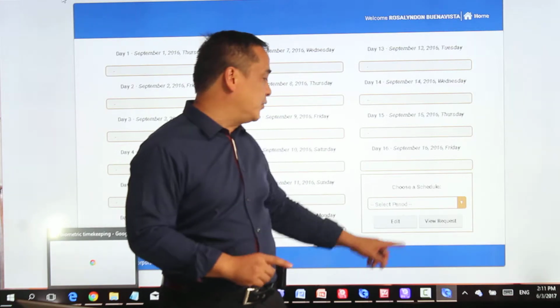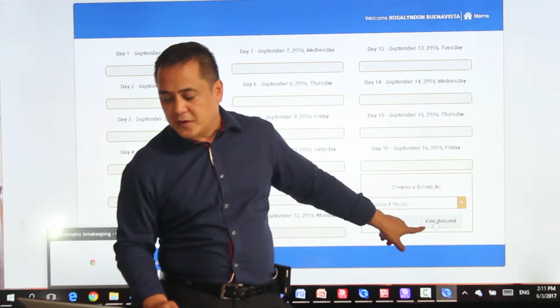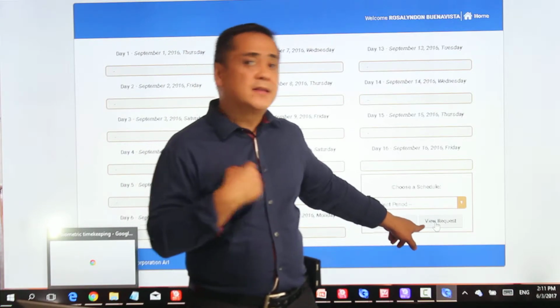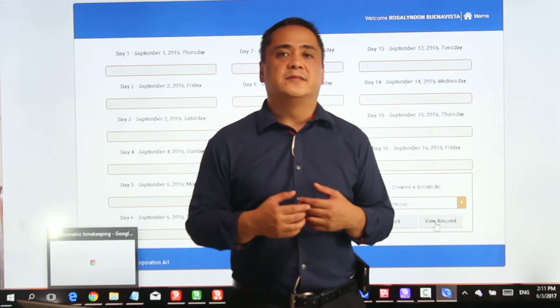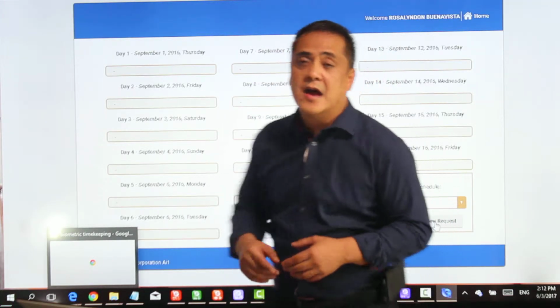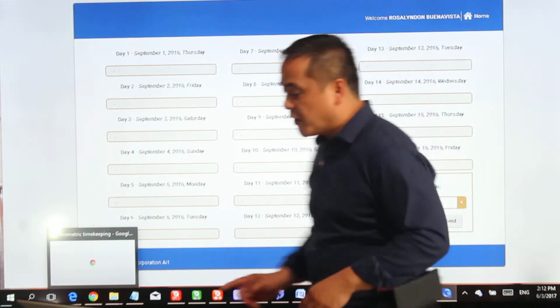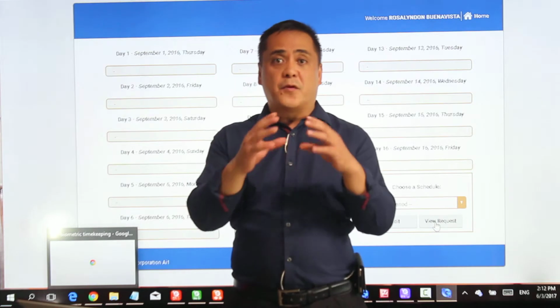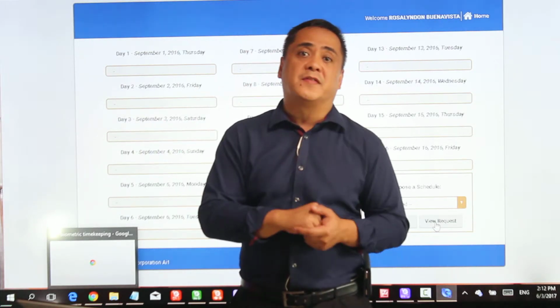They can even request, see the view request button on the bottom? They can view request for a change of schedule. Let's say I'm an employee who has a conflict schedule. On day 3, on Saturday, I have a wedding to attend. So what I do is I go to view request, I can edit it, ask for a change of schedule with someone else. This will go through the same approval process as the leaves.